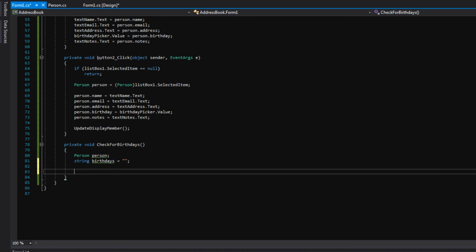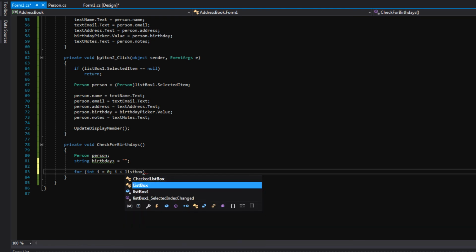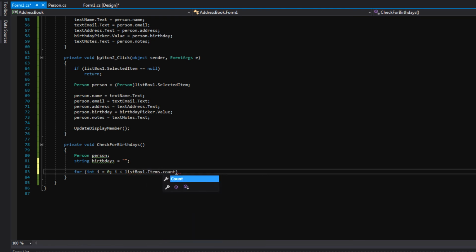Now, basically, this is pretty straightforward. We just need to iterate through every person that's in our list and see if their birthday is equal to the date of today. Okay? So let's start the iteration. Let's say for int i equals 0, for as long as i is less than listbox1.items.count, we will say i++.